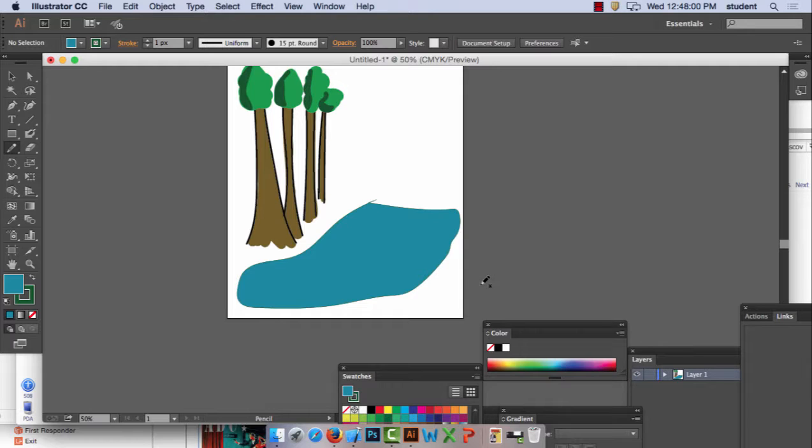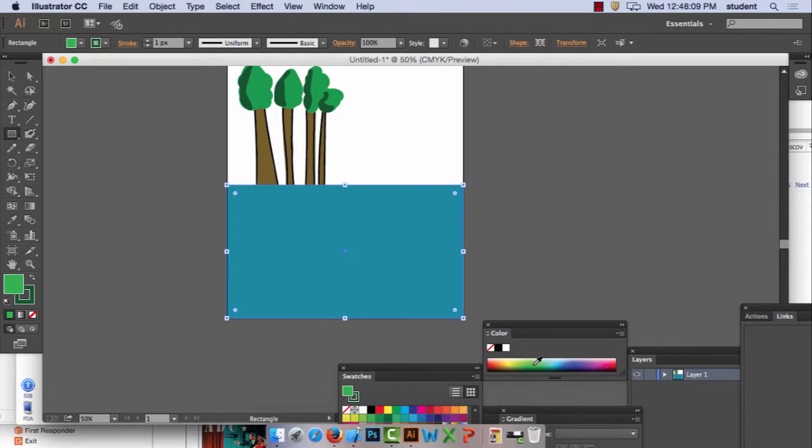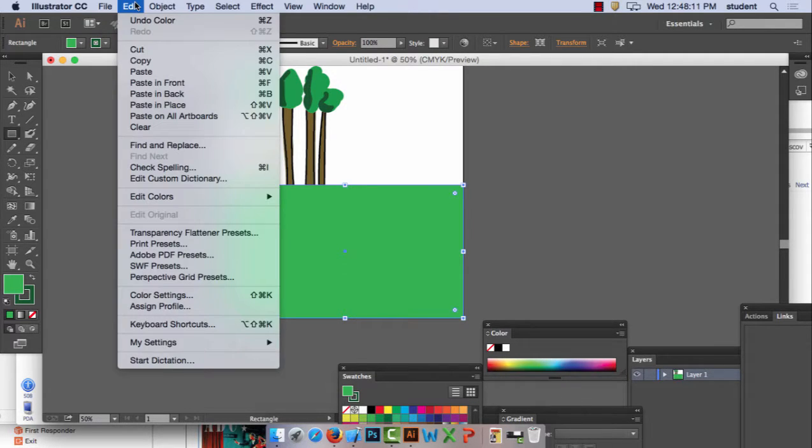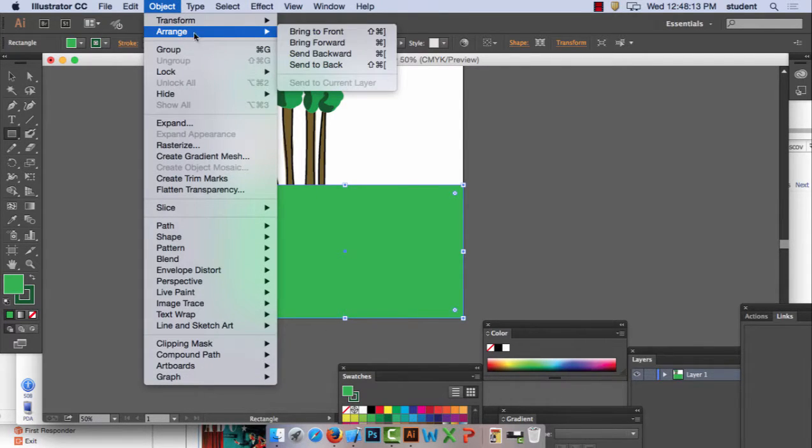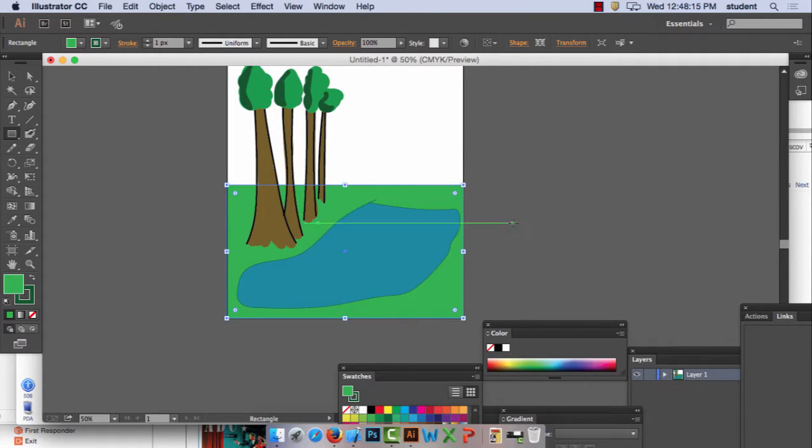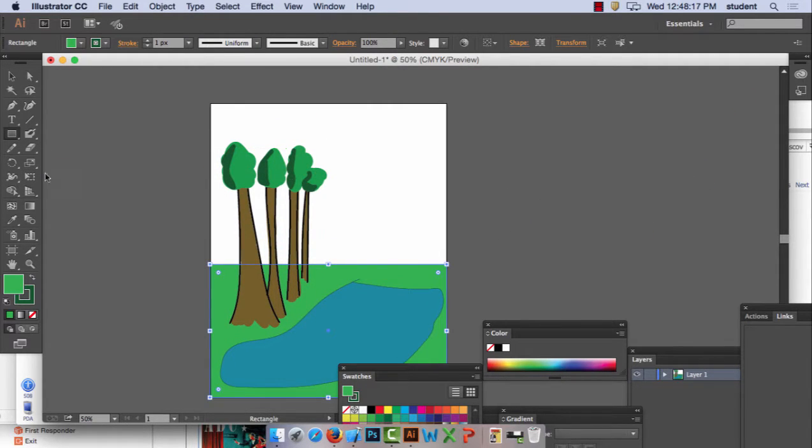Okay, and then let's put some grass in there. I'm going to make some grass for my trees to grow. Let's put some grass in there and send that to the back. And then let's put a sky in there.